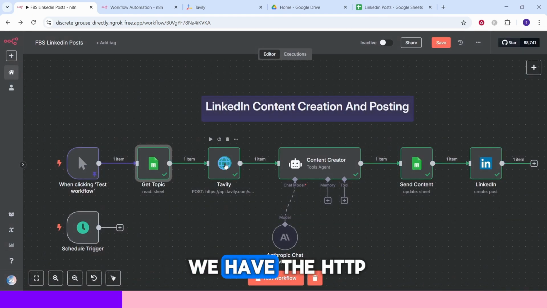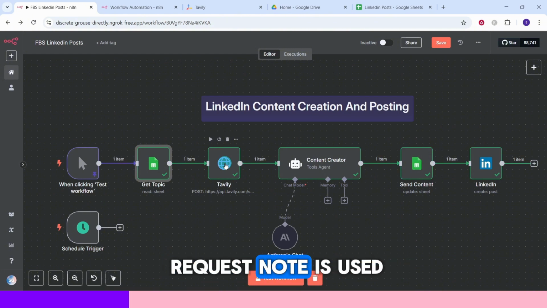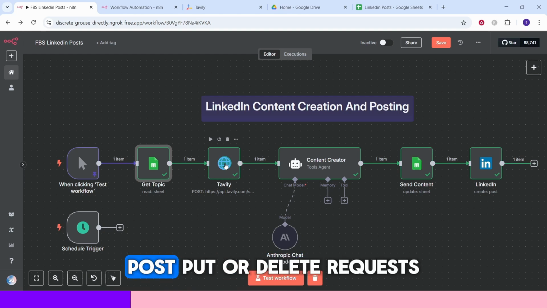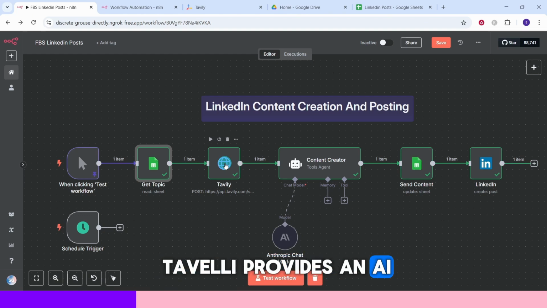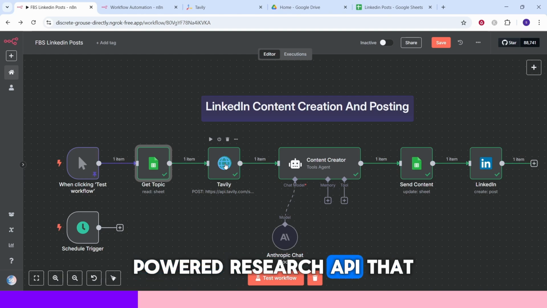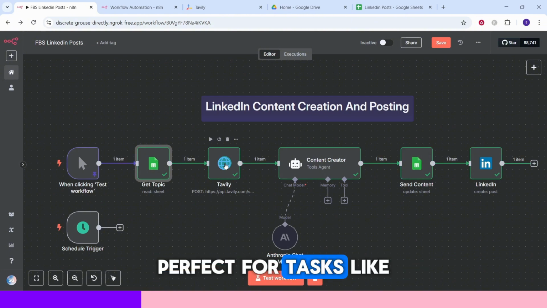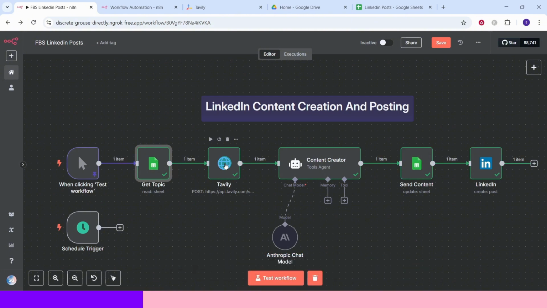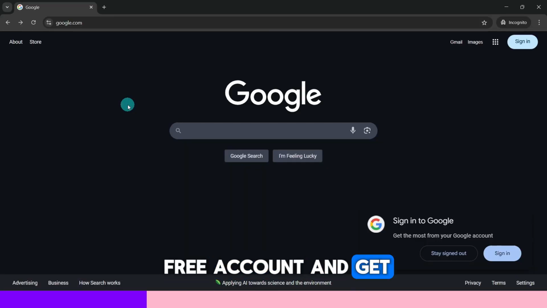Back to canvas. Here we have the HTTP request node, which is used to send and receive data from external APIs or web services. The HTTP request node is used to send GET, POST, PUT or DELETE requests. We are connecting to the Tavily website using their API key. Tavily provides an AI-powered research API that pulls accurate real-time information from the web, perfect for tasks like content generation, summarization, and automated insights. You can create a free account and get the API key.